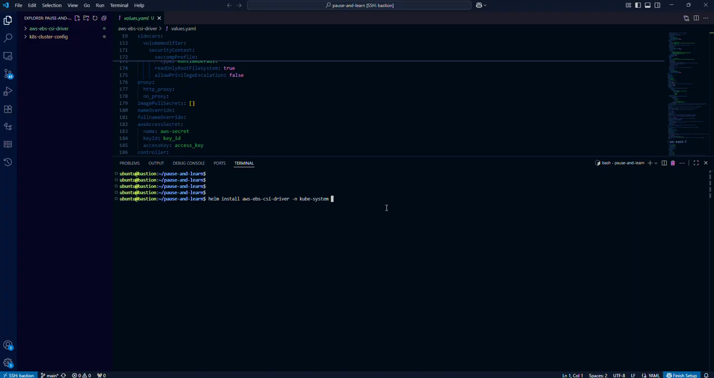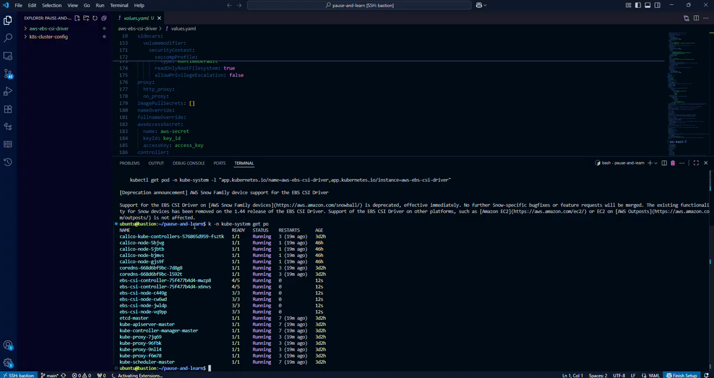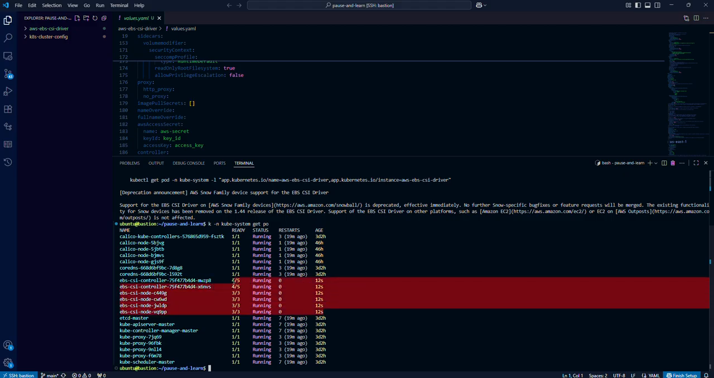Then I'll pass the directory, my AWS CSI-driver directory. I'm going to hit enter. So this should install my driver for me. If I do k namespace kube-system get pod, you should see my pods coming up with my EBS CSI driver. You can see that they just came up like 12 seconds ago, right? Those are my pods right there.